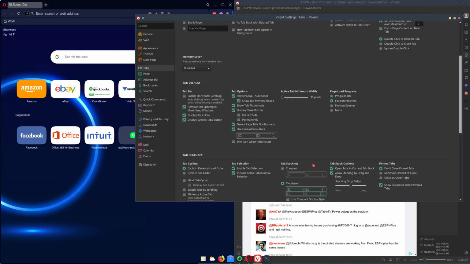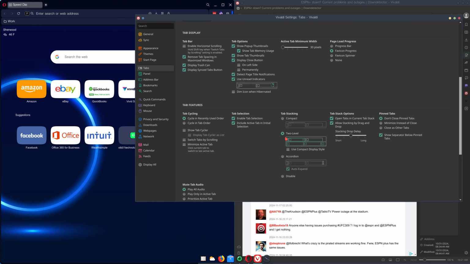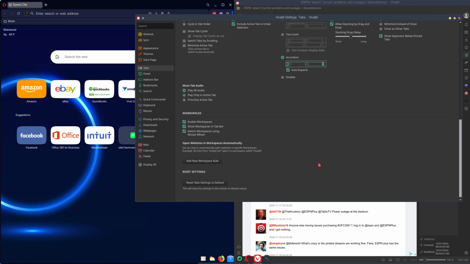Interesting. Show tab cycler, minimize active tab. Interesting. All right. So they have panels. This is what they have.